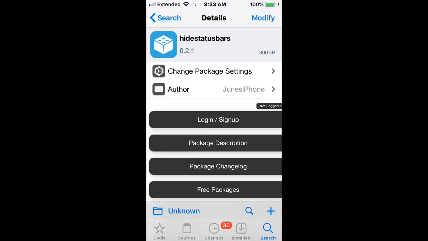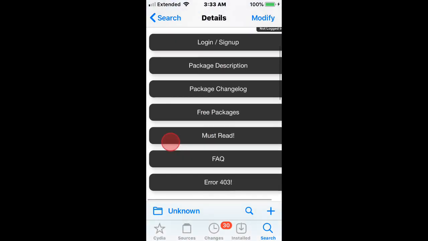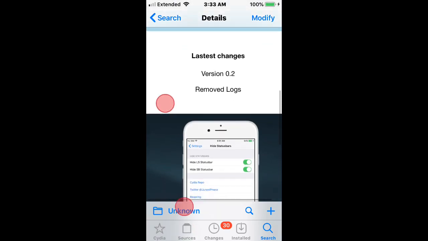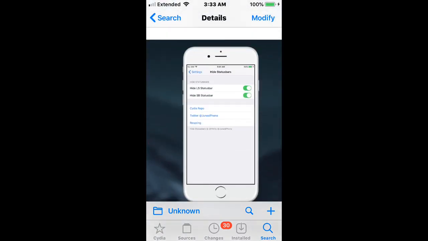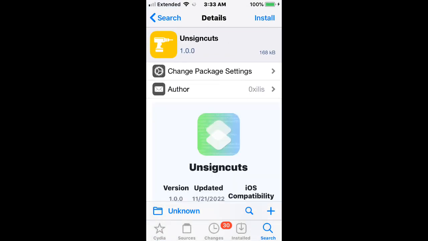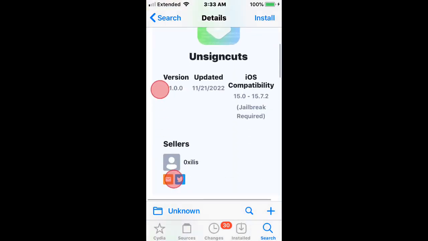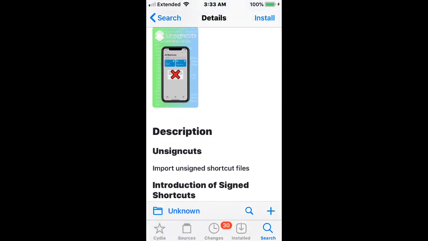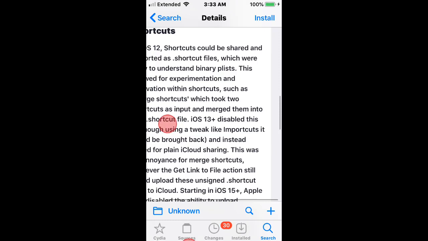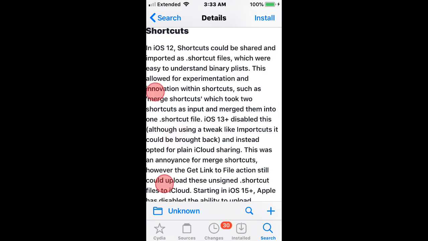Keep that in mind. Next, hide status bars, which hides the lock screen and the SpringBoard status bar, supporting iOS 8 to 11.1.2. So it hides the SB status bar and hides the LS status bar. Next, unsigned shortcuts, an import for unsigned shortcut files, which supports iOS 15 to 15.7.2. So you can read exactly what it does for yourself.